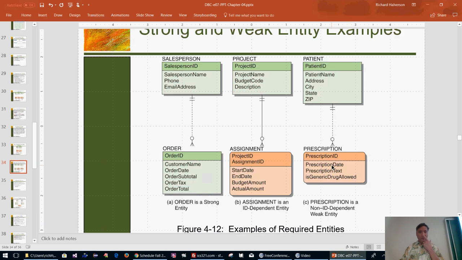Okay, and this third one here is patient, like me, a patient when I go to the doctor, and prescriptions. They're not ID dependent because you want to be able to refer to the prescription by itself. So that's why there's a dashed line there. A prescription has to have a patient, so that's why it's weak.